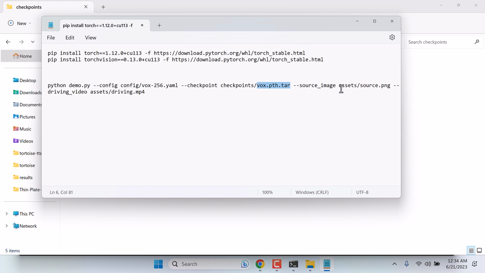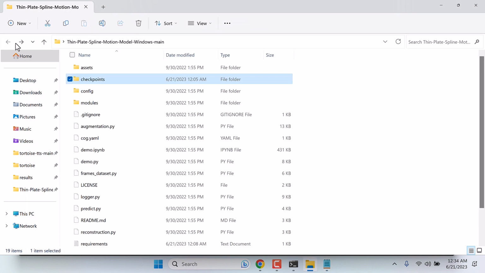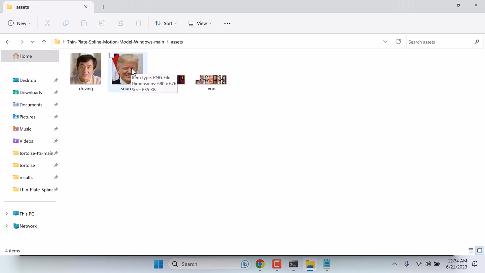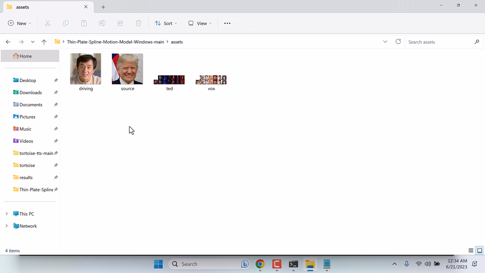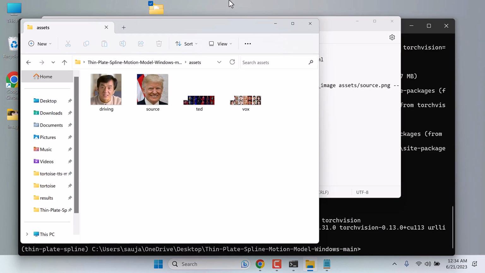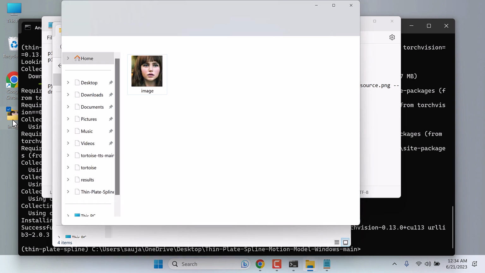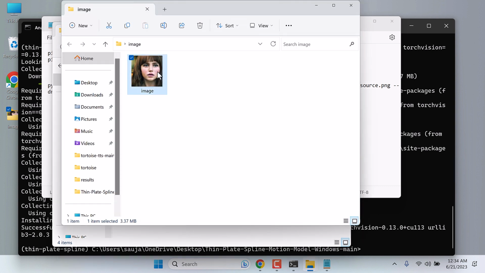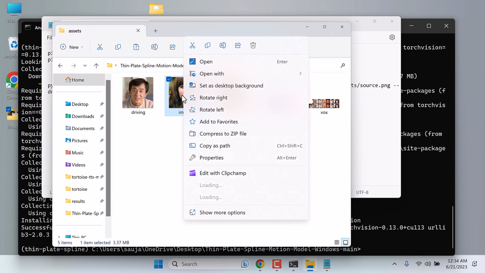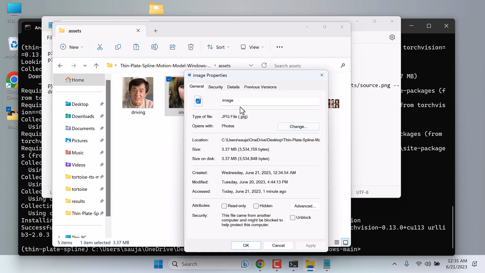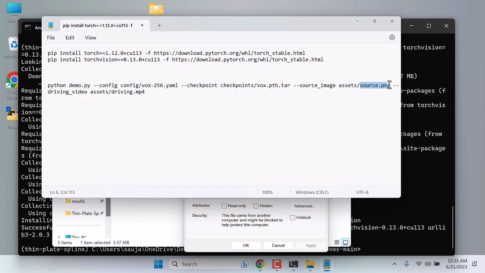And the source image is in the assets folder. So this is the image which will be animated as per this video movement. So this is the image file name and this is the video file name. I will use the default video, but if you want, you can add your own video and images here. Let me use my own image. I have this image which I downloaded from Pixabay. Let me copy this and paste it in the assets folder. Let me check its properties. This is a JPG image. Copy the name and add the extension .jpg. So this is done.